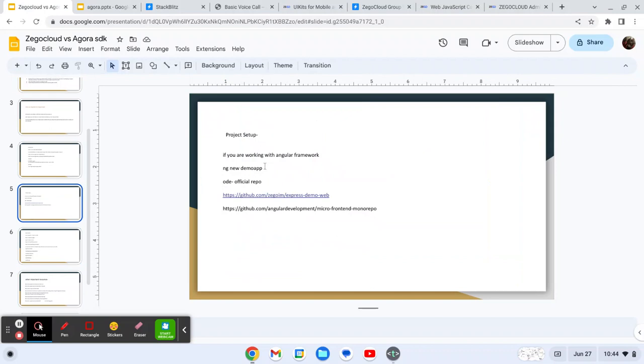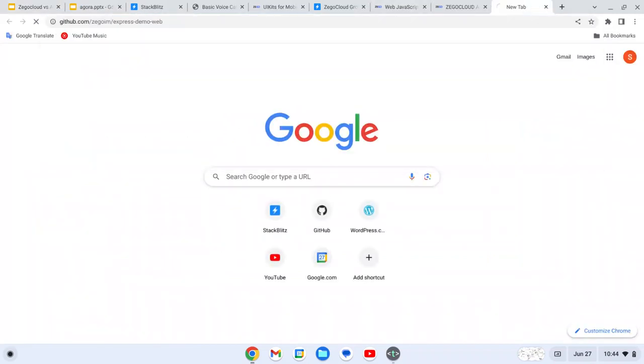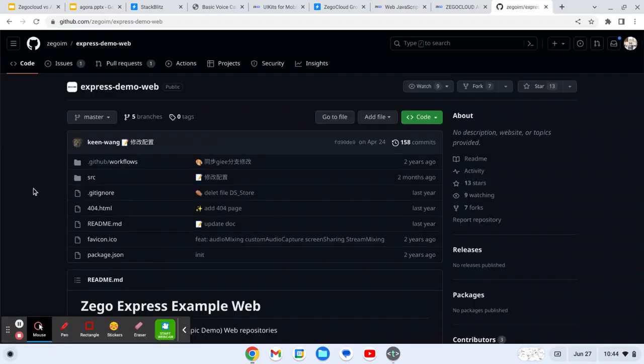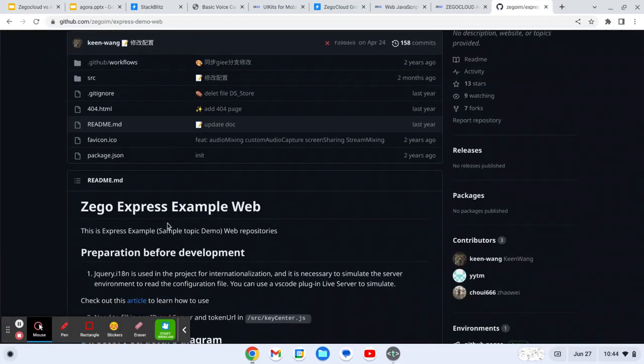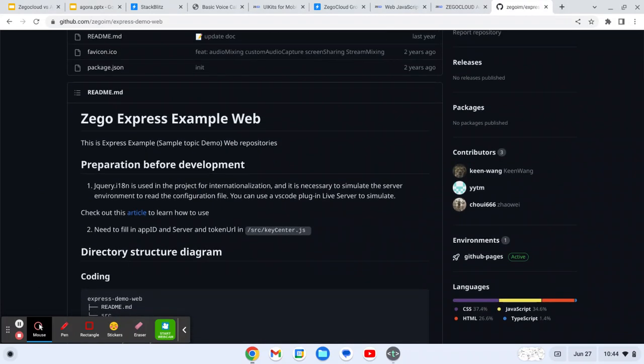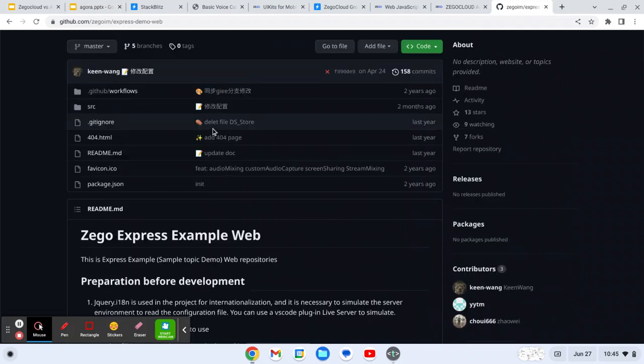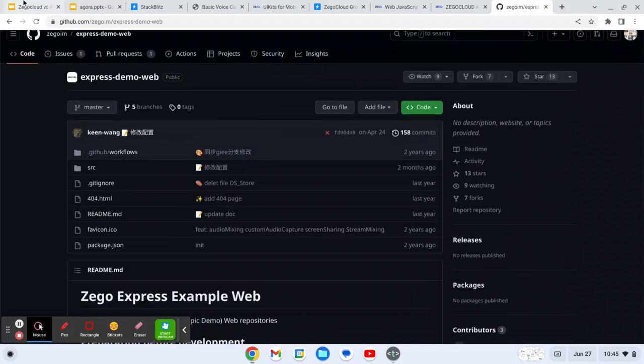And now, if you want to check the official documentation, this is the official documentation, you can check here. And let me show you. This is the Zegocloud official documentation, which means whatever package you want to implement, and whatever approach you want to check, you can check it from here also. This is the Zego Express example web. So for web applications it is available.